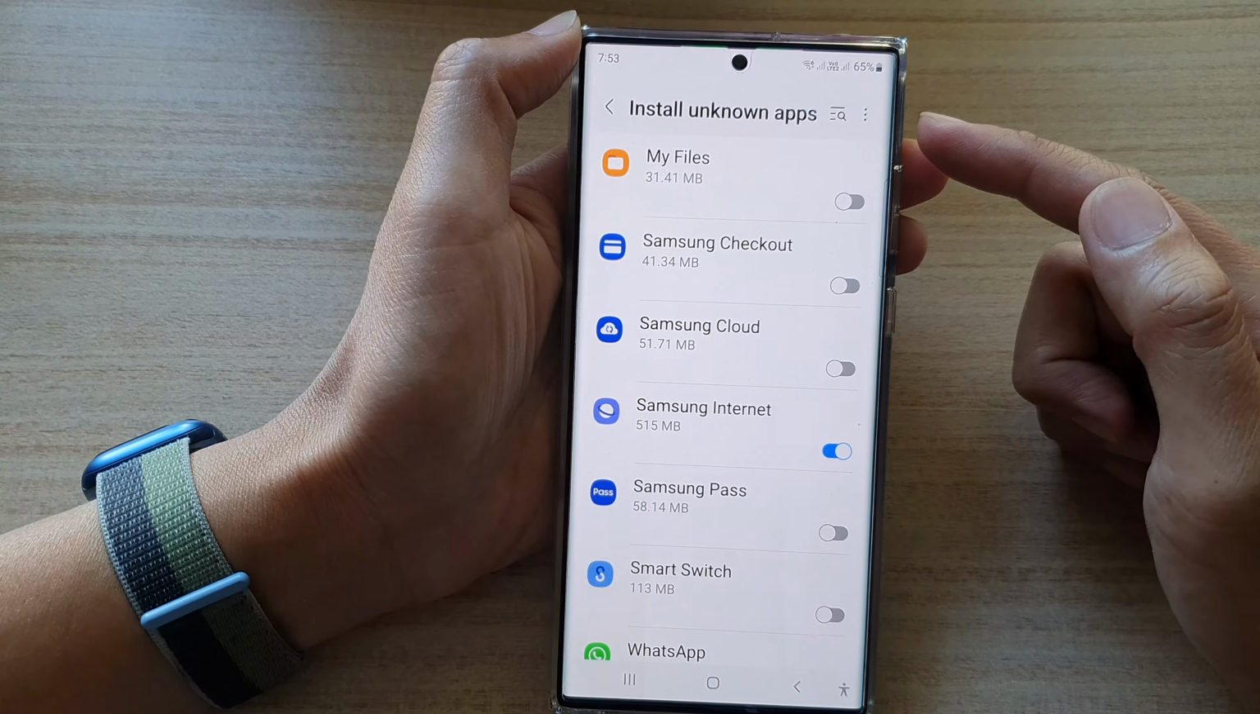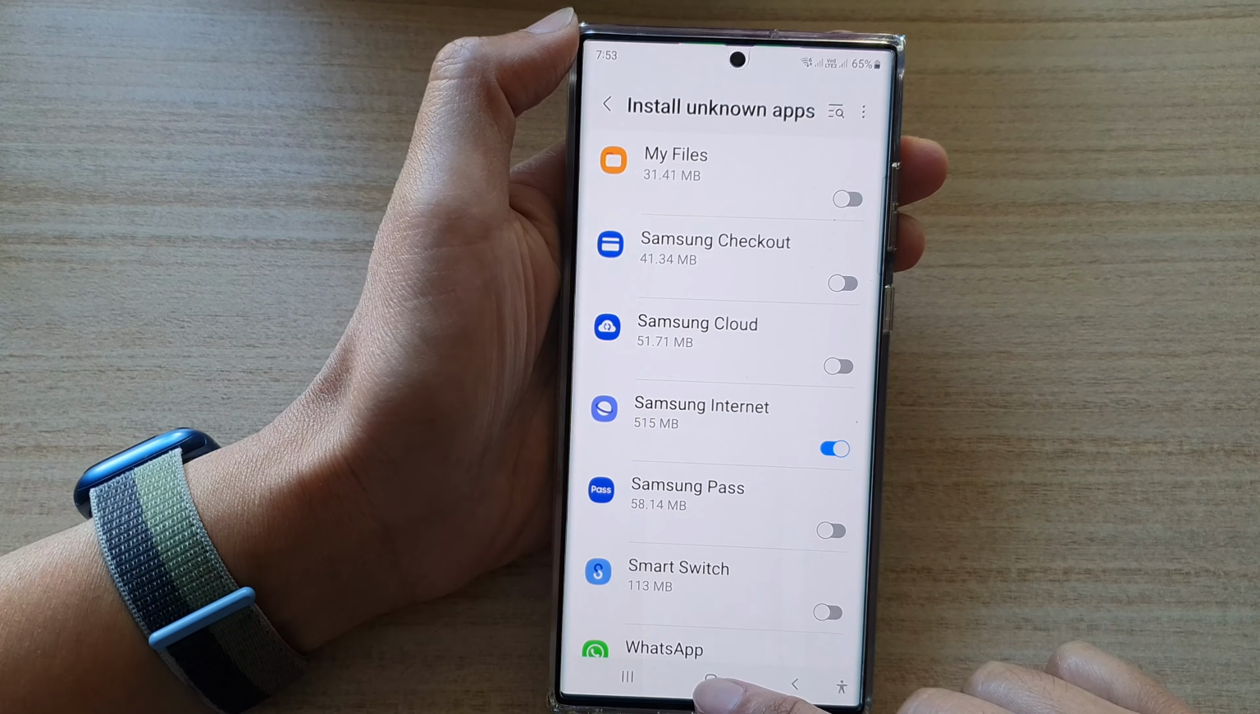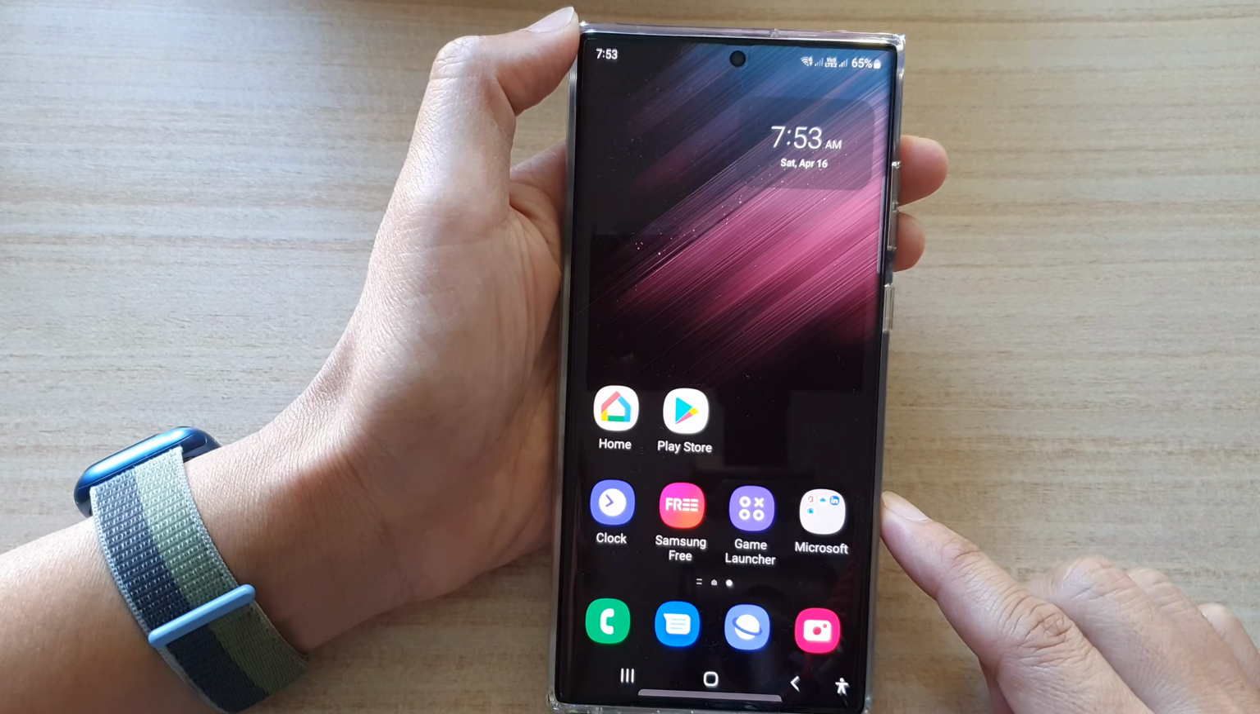Unknown apps are apps that you download, not from the Play Store. And finally, you can tap on the home button to go back to the home screen.